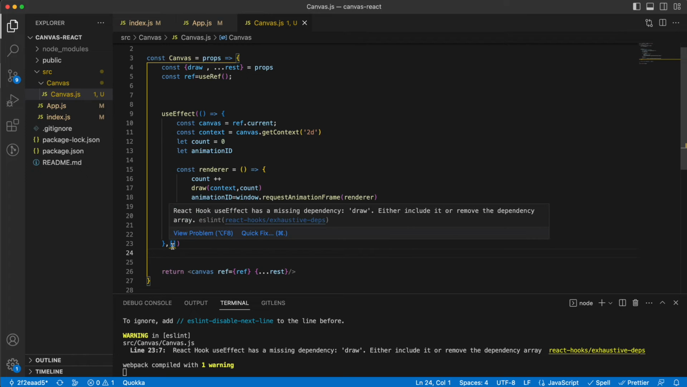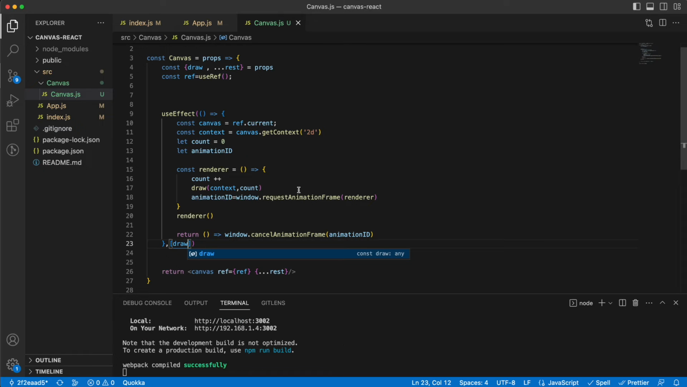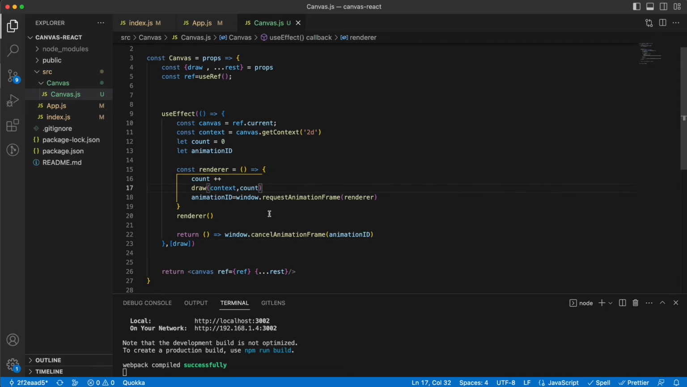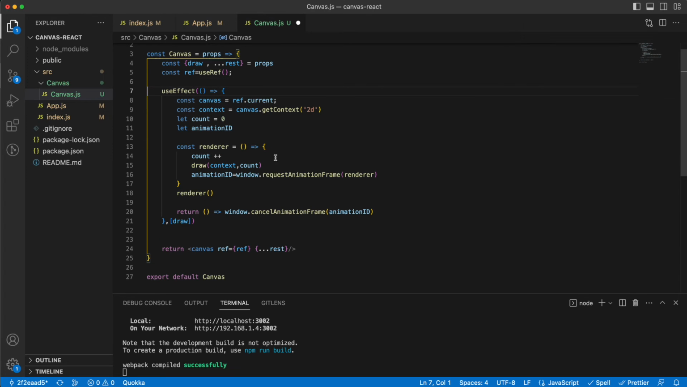But as you can see, VS Code has warned us about a dependency, so we need to run the effect when the draw changes. So let's do that, go back here and refresh, and everything is working perfect. So our job is basically done here.